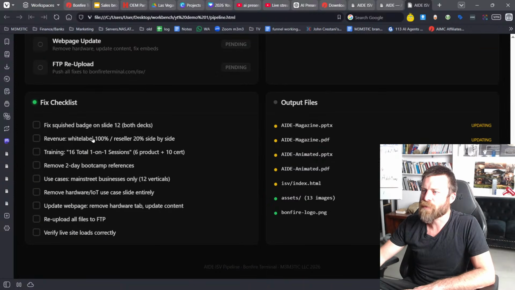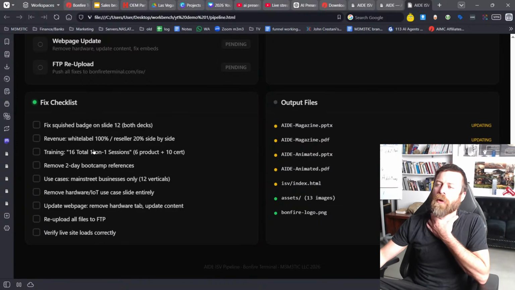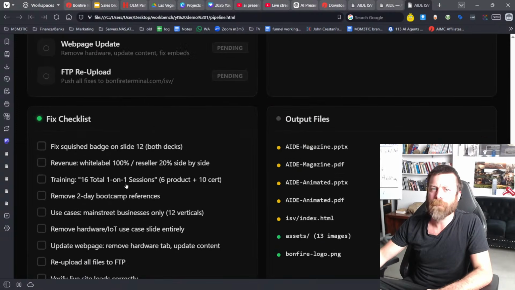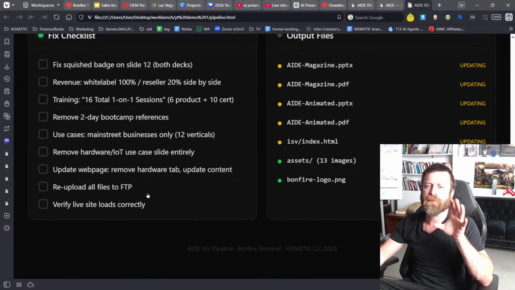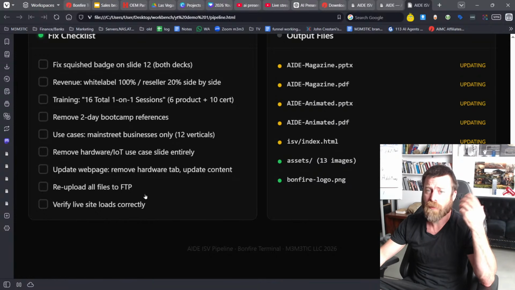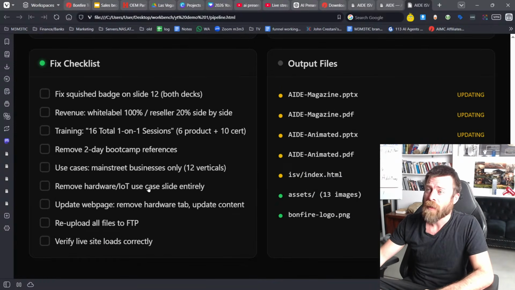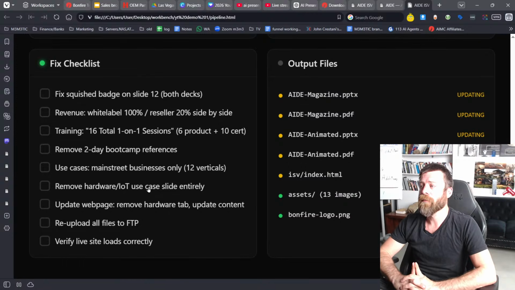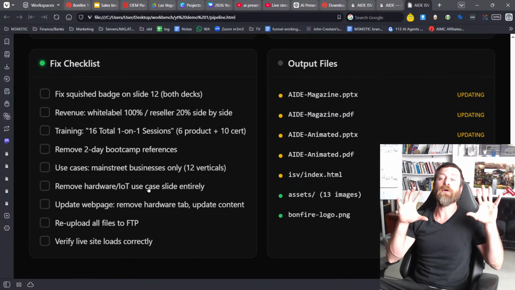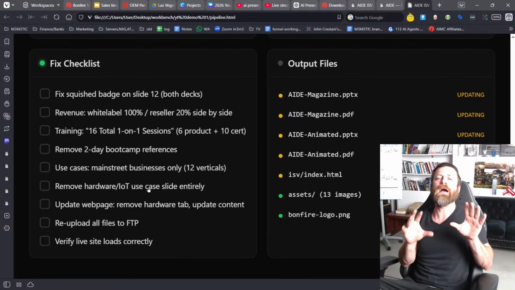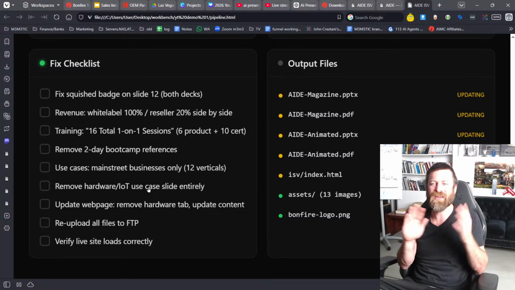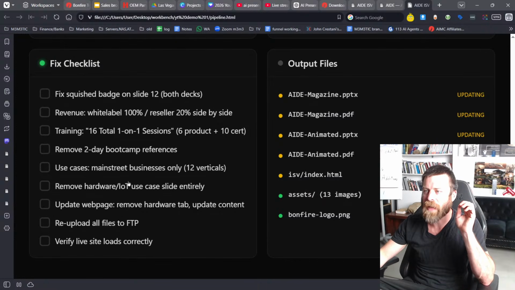So fixed squish badge on slide 12, revenue, white label, 100% side by side. See this, folks? So this is AI. It's created its own task list for us. We can eventually get it to the place where it actually works on its own. And the only way it makes sense to do so is offline AI. We're not using any AI credits here. This is complete command line. There's no AI credits being used in this entire project. I want to be very clear on that.